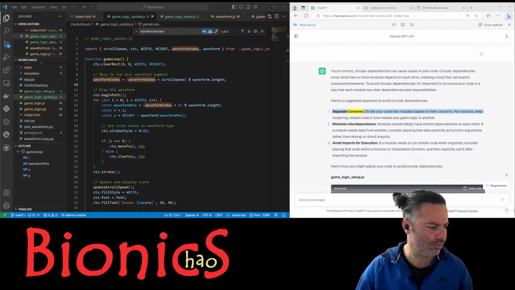Separate concerns. Divide your code into modules based on their concerns. For instance, keep rendering related code in one module and game logic in another. Minimize interdependence. Modules should ideally have limited dependencies on each other. If a module needs data from another, consider passing that data explicitly as function arguments rather than relying on direct imports. Avoid imports for execution. If a module needs to run certain code when imported, consider placing that code within a function or initialization function, and then explicitly call it after importing the module.